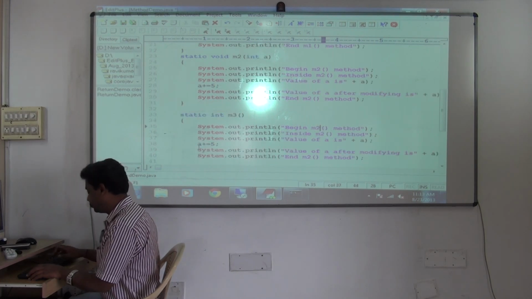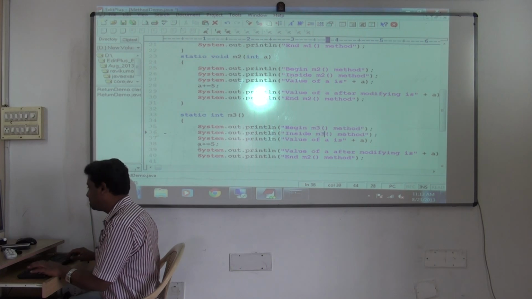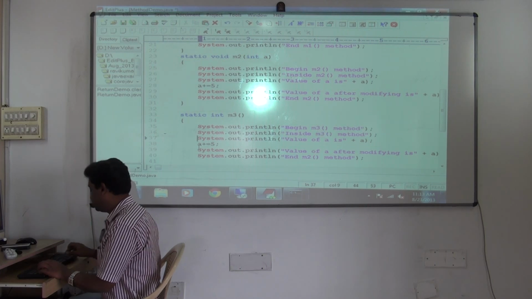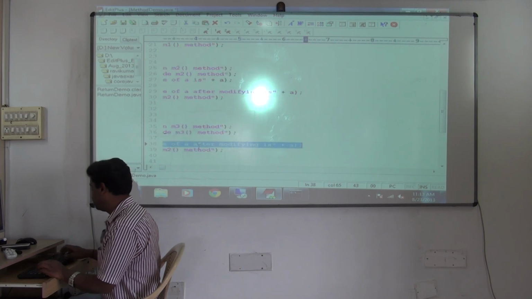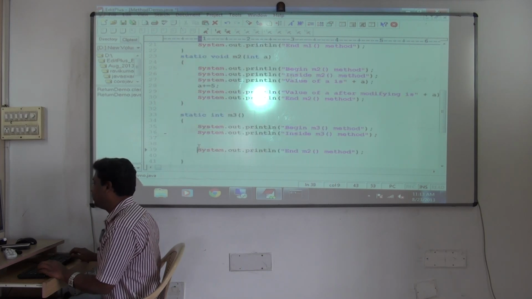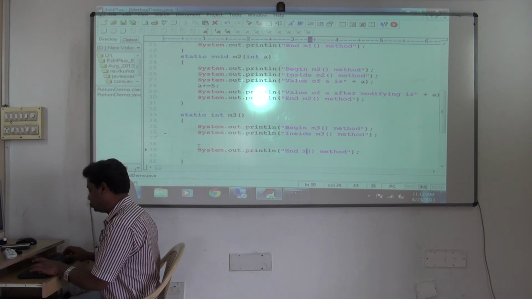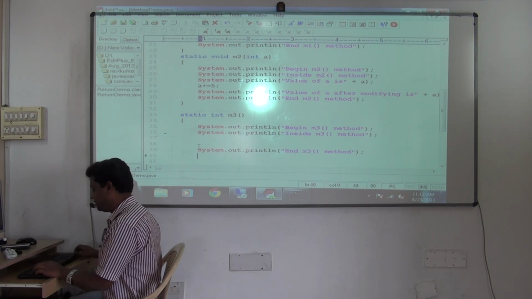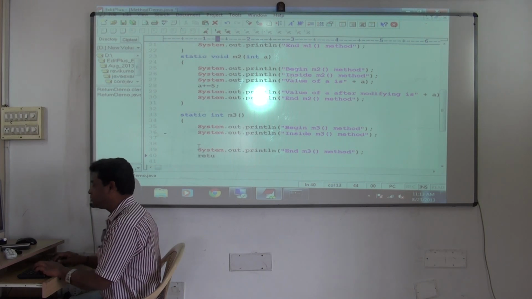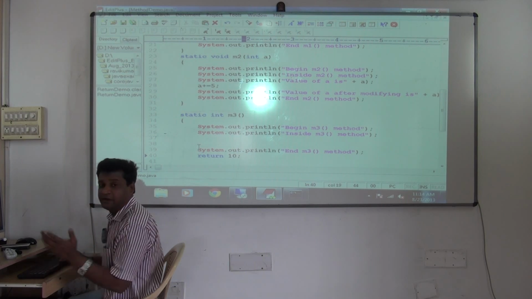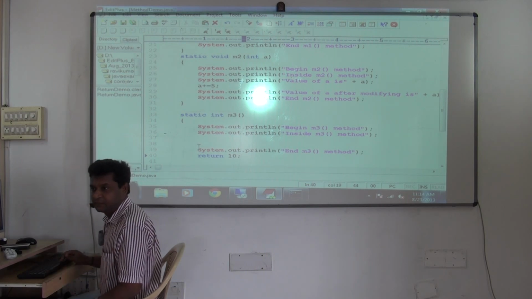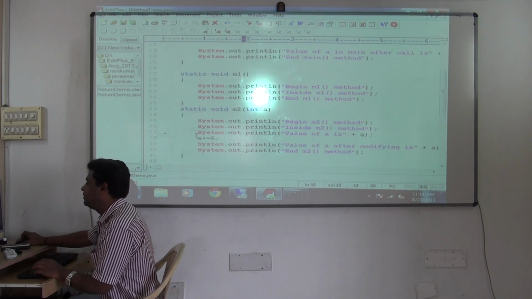Begin M3 method, inside M3 method. So compulsory you write whatever logic you want here, that is secondary now. You have to return what? One int value now. In the last line you should write now, because your intention is not to terminate now, your intention is to return a value. This is valid code. Return 10 directly you can say. This is valid.